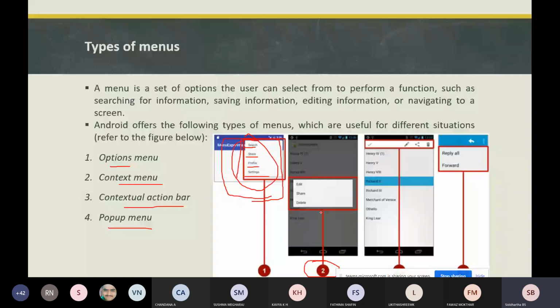How does this context menu appear? If you perform a long tap operation on an element on your screen. So on your screen there will be an element, and if you perform a long tap on that particular element, this context menu appears. For example, in this example you can edit, or share, or delete. So this is a simple example.